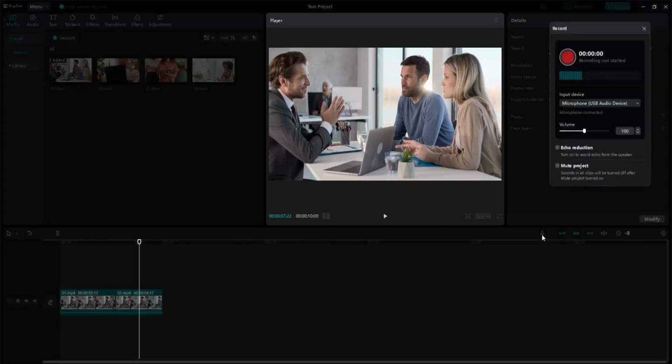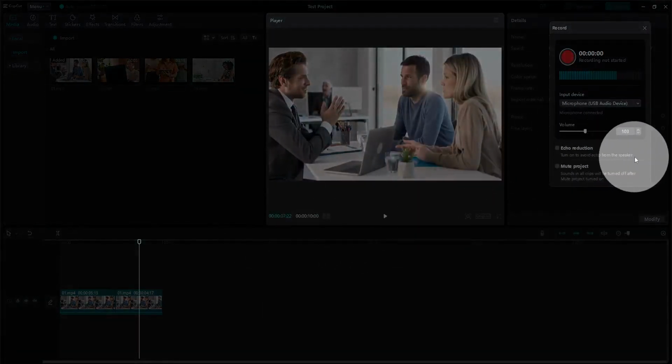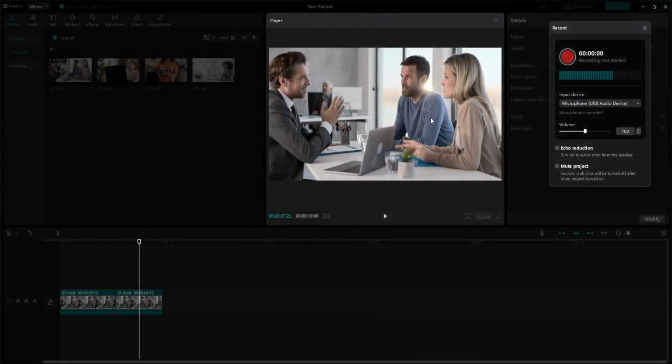Let's say I will click on this. So now as I am speaking, it's showing that someone is speaking, and I am using the input device, and this is the volume. Let's say if I want to raise my volume, as you can see, as I speak louder, it makes louder spikes, and I will make it 100. And over here we can reduce the echo, or let's say if we want to mute the project so that you can't listen to the project audio, you will only be able to see the visuals, you won't be able to listen to the audio. So let's say now I am ready to record.